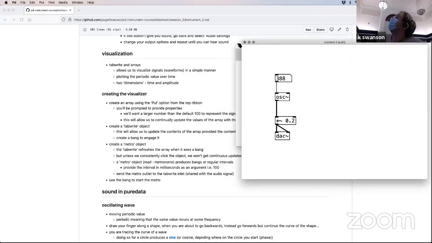All right, so like I said, this is going to allow us to visualize signals. It's going to plot, in a display, the value of our signal over time in 2 dimensions. So over time, and it's going to demonstrate the amplitude of that signal.